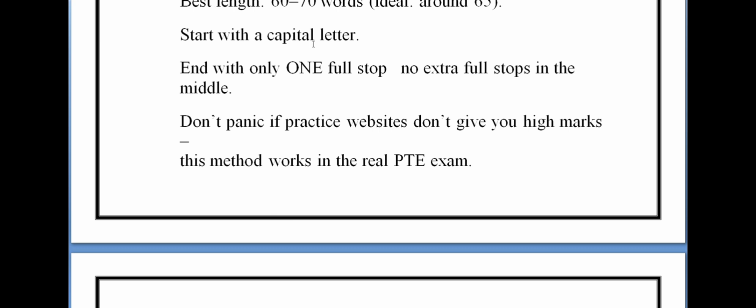Now what is the other task? Start with a capital letter. Start with a capital letter. And with only one full stop, no extra full stops in the middle. Be very careful. This is Summarize Written Text, no extra full stops, only one single full stop. Fine. Now, what are the other things?